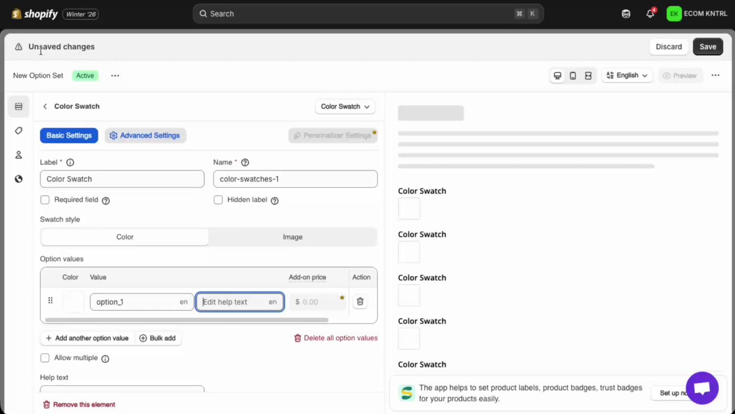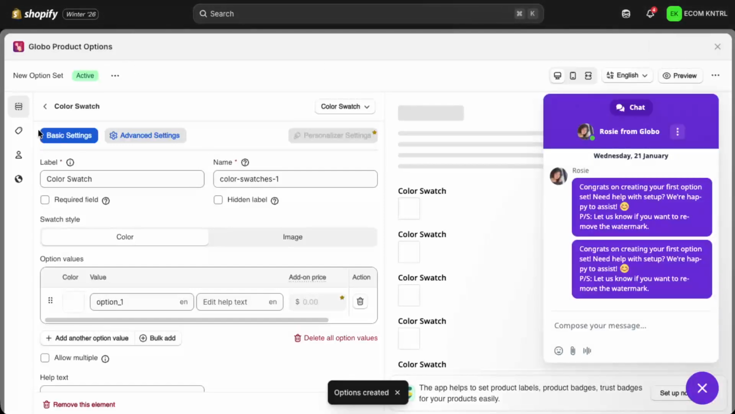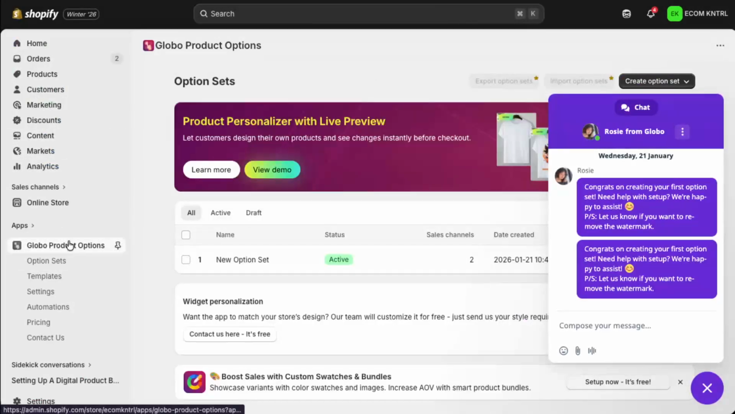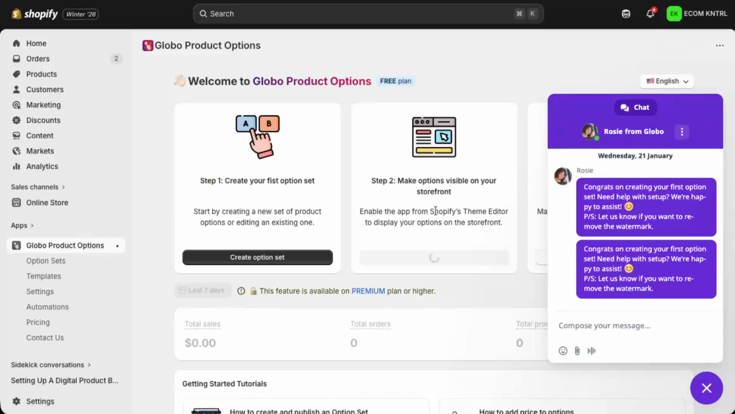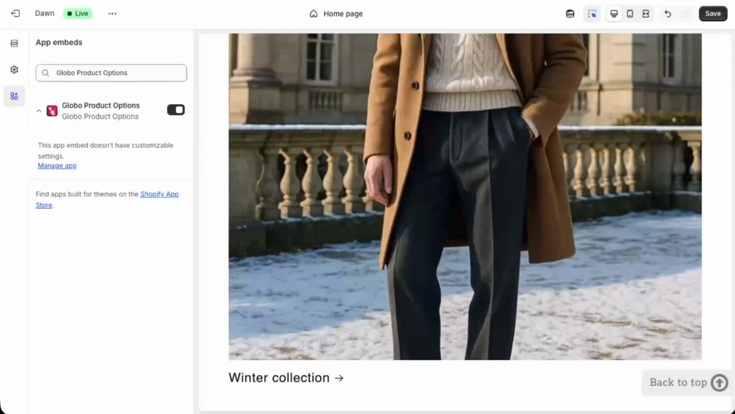Next, you need to make sure these options actually display on your live store. Go back to the main Globo Product Options area in your Shopify admin. Look for a button or banner that says Enable App Embed and click it. Shopify will open the theme editor with the App Embed section highlighted. Turn on the app embed if it isn't already enabled, then click Save in the theme editor. At this point, your Globo options are active.